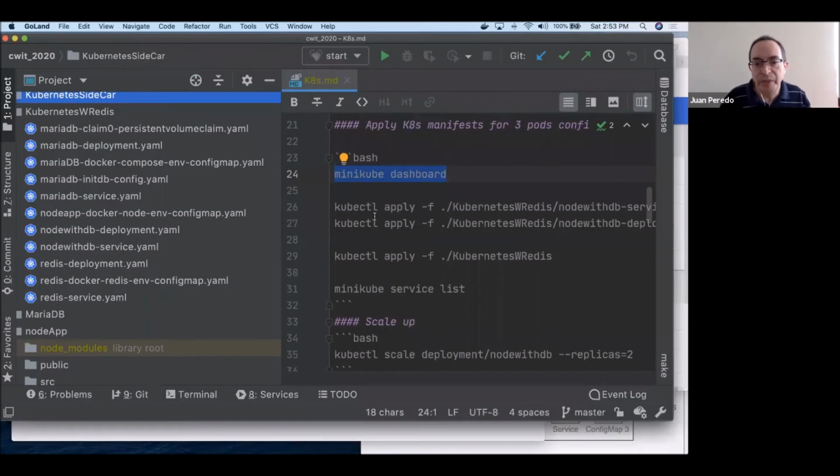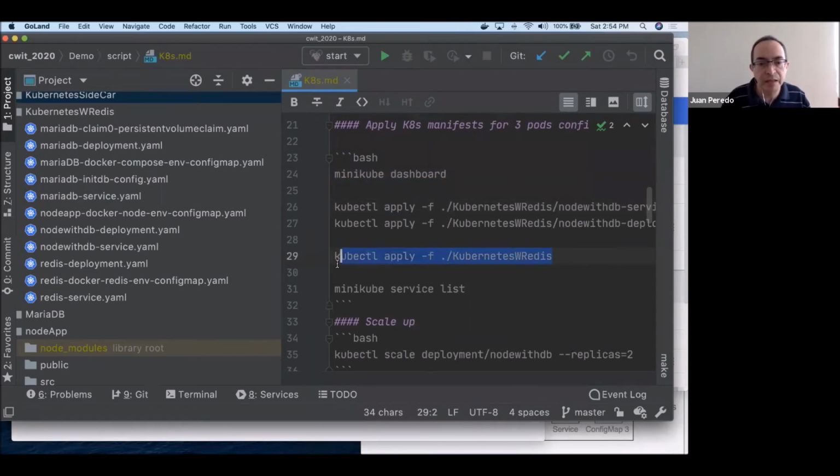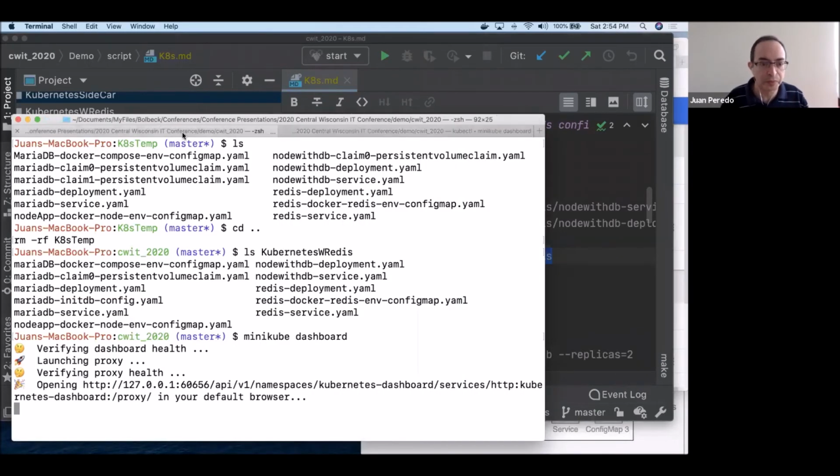The next step is going to be applying each one of these manifests. And the way you do that is you say kubectl apply, and you give the name of the manifest that you want to run. Or you can give kubectl apply and the name of the folder where you have multiple manifests, which is what we are going to do.